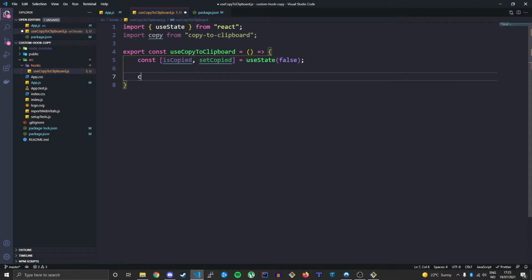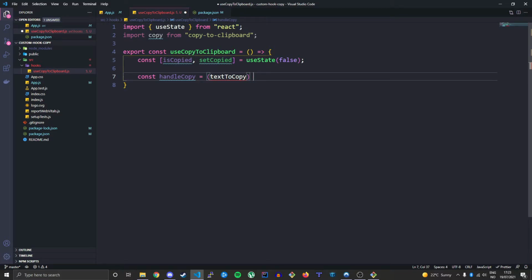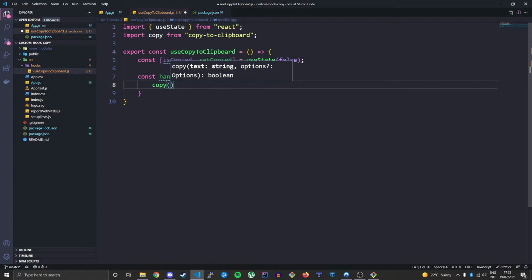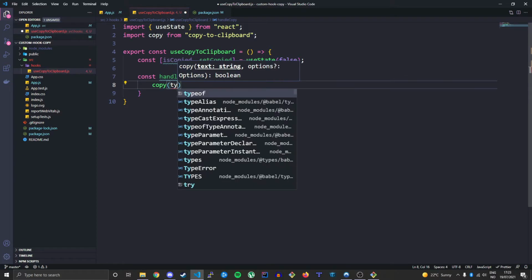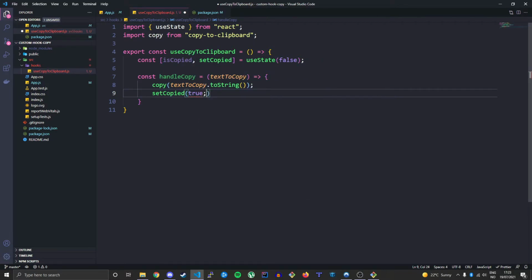Now comes the second one, which is a handleCopy function. It will take in a parameter of textToCopy. You can call this whatever you like, just remember what it is. And then we'll use our copy function from the npm package that we installed. And we'll say textToCopy.toString(), because we want it as a string. And then we'll say setCopied, the function in our useState hook, and we'll set that to true because we just copied something.